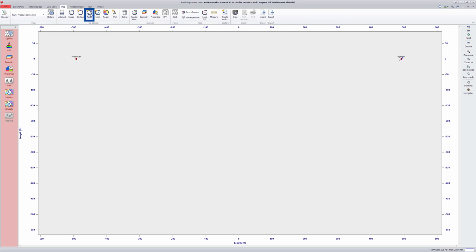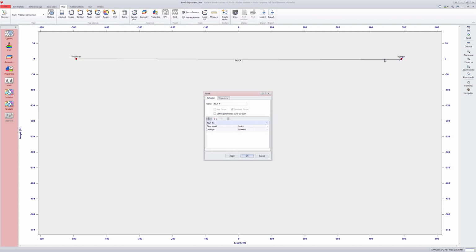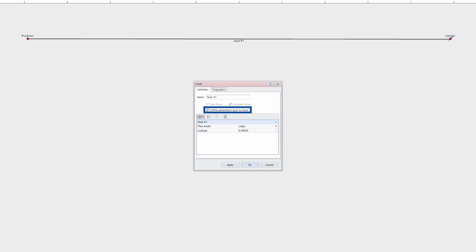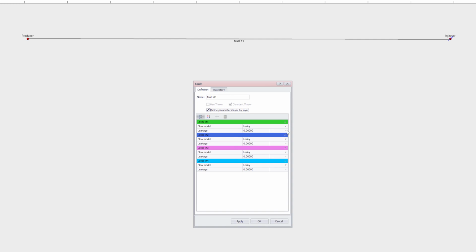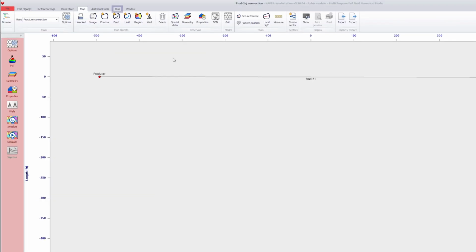and draw a fault that connects the producer and the injector. Define the fault parameter per layer, selecting an infinite conductivity fracture in Layer 3 where cooling is seen. The other zones will be kept as leaky faults. Now rerun the simulation.